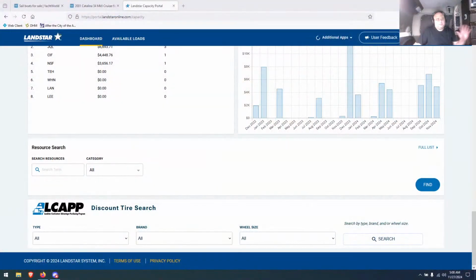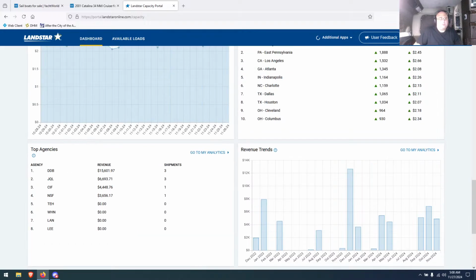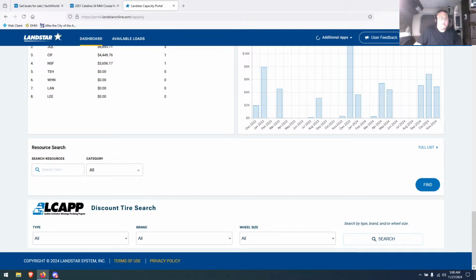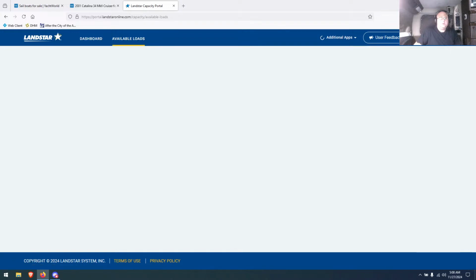So we are going to get to the load board now. And what we'll do is we'll go through the Landstar Load Board. Let me switch screens. And I apologize, I'm not like some pro streamer or anything, so it's probably not going to be a really smooth stream, but we're going to go through here and look for some loads.